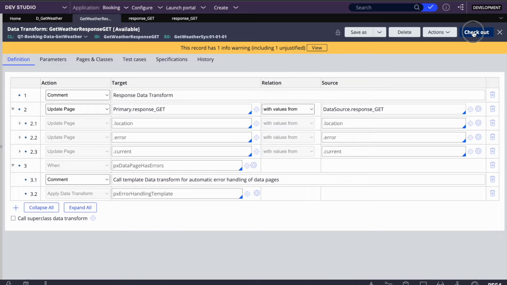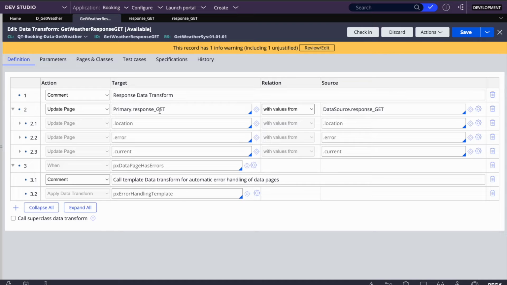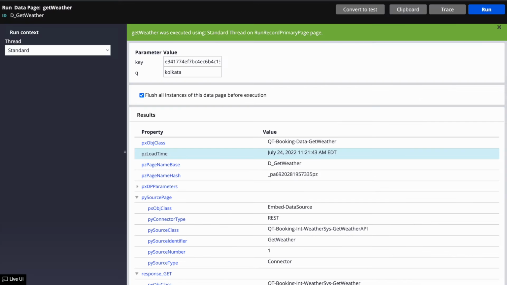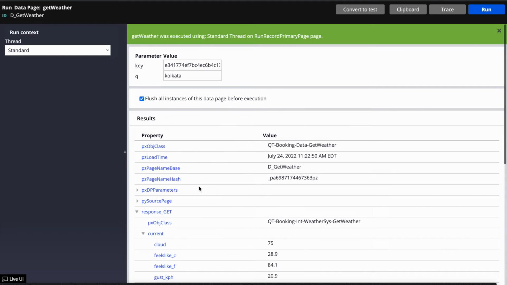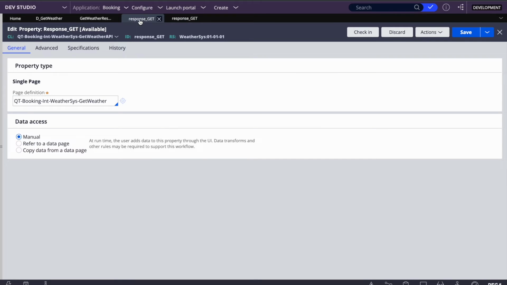Ideally it should get mapped values from response underscore get. It should get mapped. So this is how we do it. If we don't want to replicate the entire data structure, we can do it like this. See, it came. So it came current and then location and condition. You can see that error didn't come, because we don't have error, so it didn't come. But previously it was coming because it was getting initialized in that data transform. In this way we can save creating that entire structure.